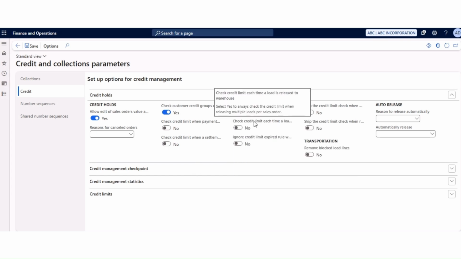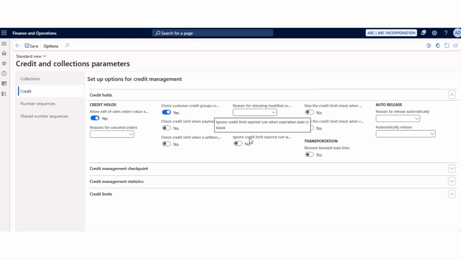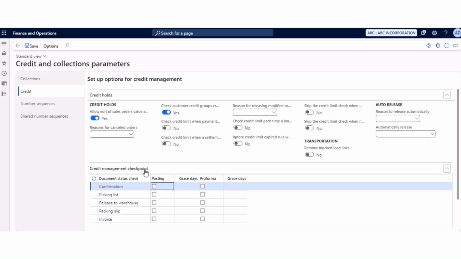Ignore the credit limit expired rule when the expiration date is blank. If the expiration date is already crossed, and you still want to allow the sales order, we can enable this here. Or else, if we want to restrict it at the customer master level, we can also give the expiration date there.